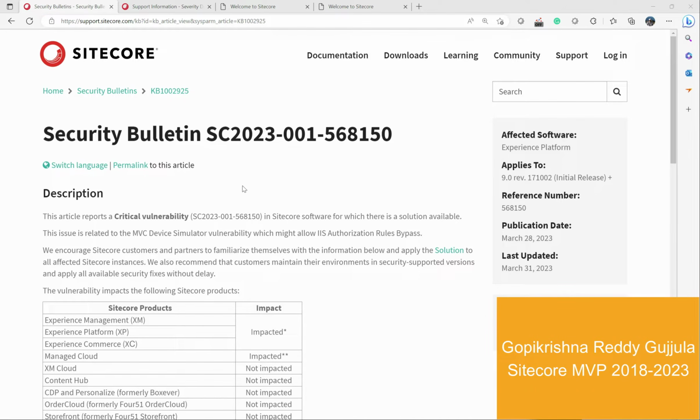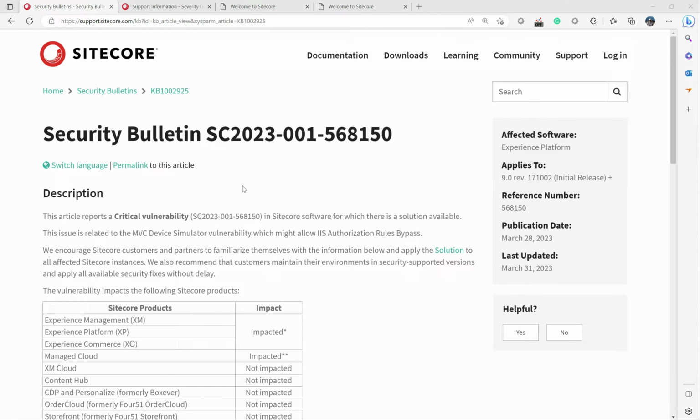In this video, we'll have a look at the recent security vulnerability issue reported by Sitecore and what its impact is, which versions it is impacting, how do we fix it, and how do we test it? Are we going to lose any functionalities? All those things. And if you are not aware, Sitecore reports any security vulnerability as and when they find any issues in the Sitecore products, and when they release it, they also mention which versions it is affecting and the way to fix as well.